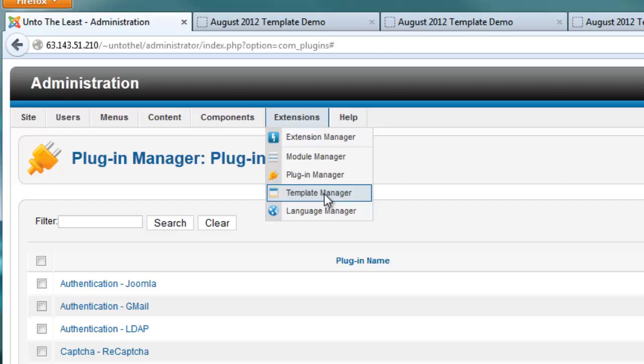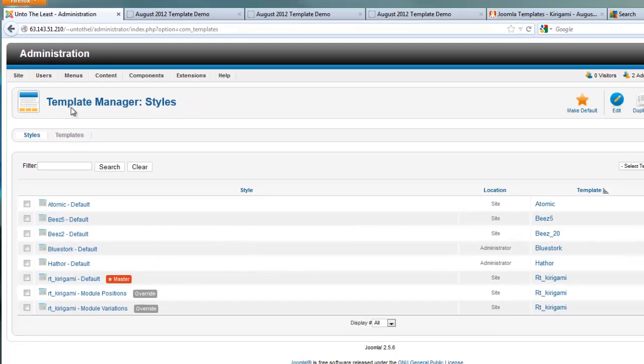Okay, and then we have what's called a template manager. In the template manager, we get a listing of all of the templates that are currently registered to your Joomla account. And by default, the Joomla package comes with 3 or 4 templates. And now we have also added the Kirigami template. But you could have several more. You could go back to Rocket Theme and try out a couple of other templates.